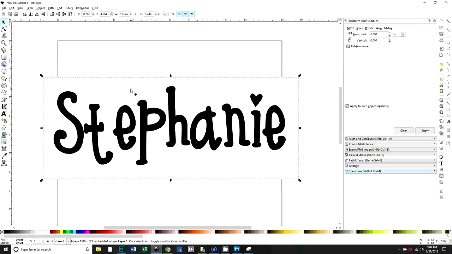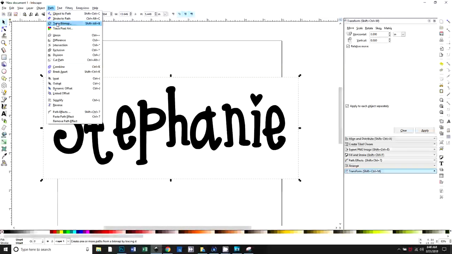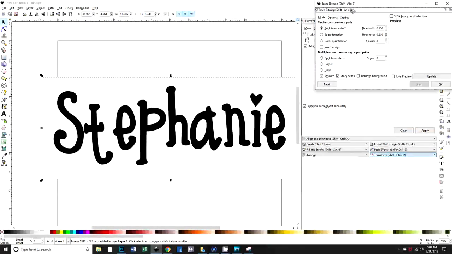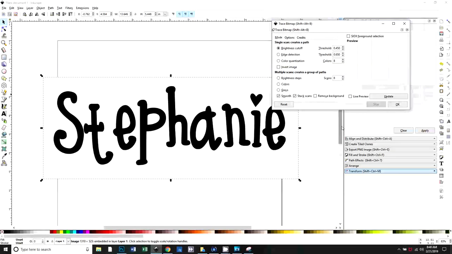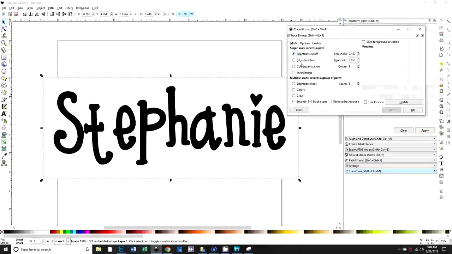To do that, it's pretty easy, especially with something that's high contrast like this. We're just going to go to Path, Trace Bitmap. Okay, that opens up this new menu over here. And the default should be fine for this. There's a lot of settings here, and you can change those. It depends on what you're trying to trace. But this is a simple black and white image with a lot of contrast, so we can just use brightness cutoff. The default threshold is 0.45, and that's fine. It'll work just great for this. So I just say update, and that gives me a preview of what it's going to trace.